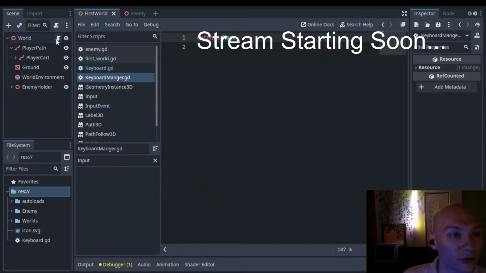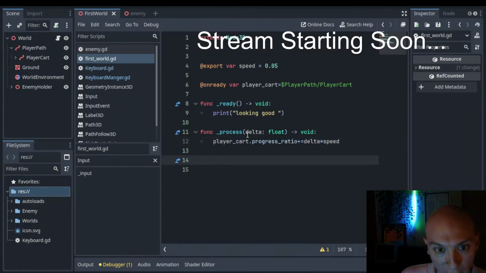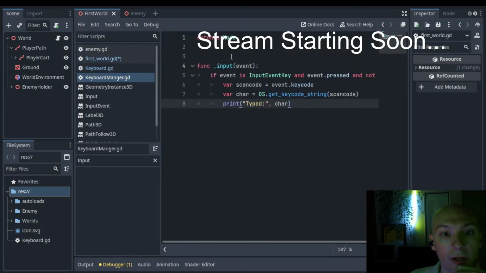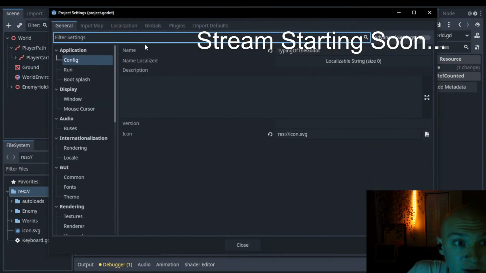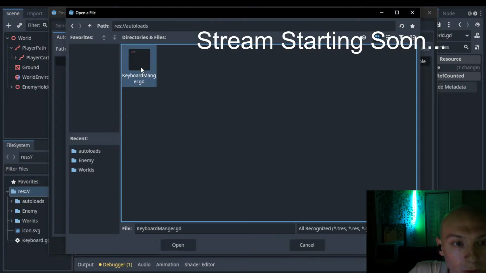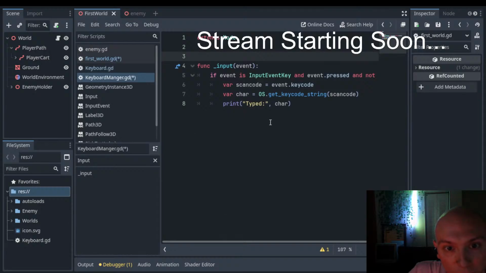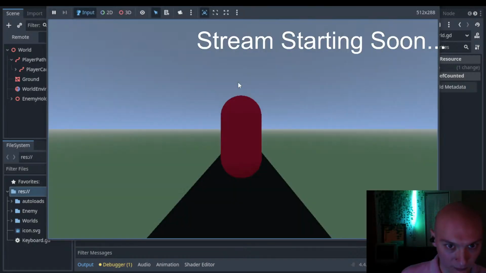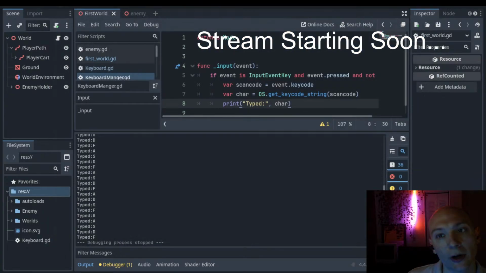And I think I should use him to take all of the key presses. So we'll do that, and we'll go to the keyboard manager and put that right in there. And we've got to go to project settings. We'll go to globals and have the autoload keyboard manager run. We'll add him in. We'll close it. And let me just run the scene to make sure it still works. So if we're typing, awesome. It's still typing down there.